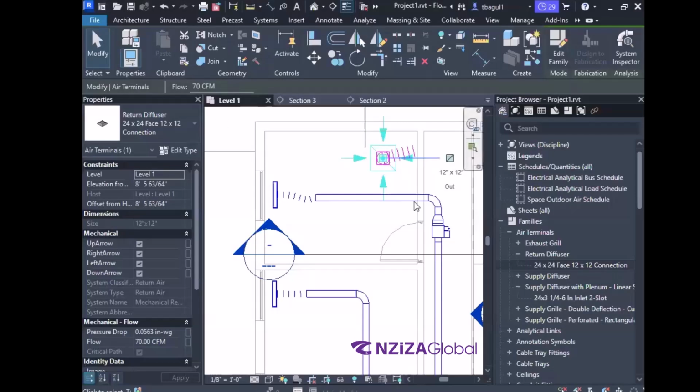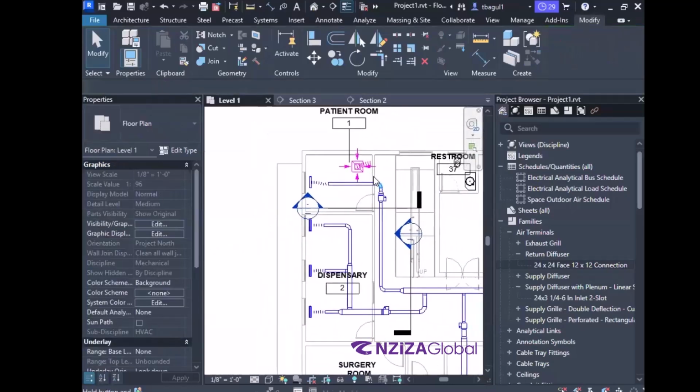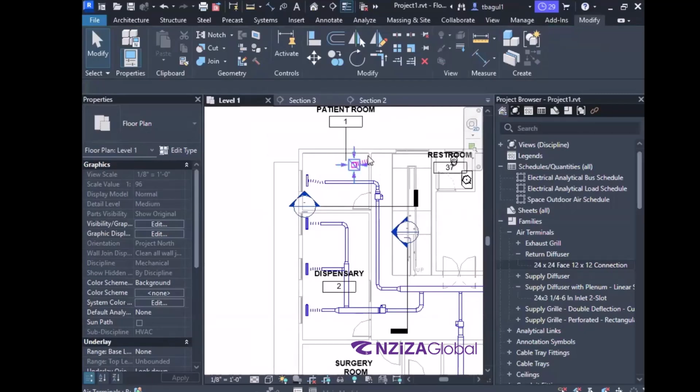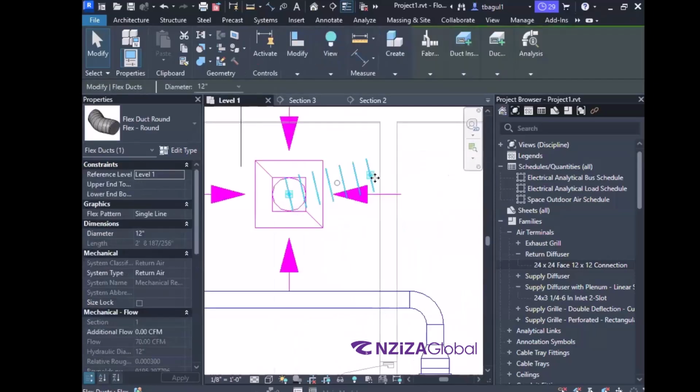Before the break, we placed the return air grill. We drew a small connection of flex duct. We spoke about pressurization, and about how in the actual world the pressurization will be done for operating rooms. Now what we need to do is, we'll do it for this particular room, for the return. What we need to do is simply start drawing the duct.